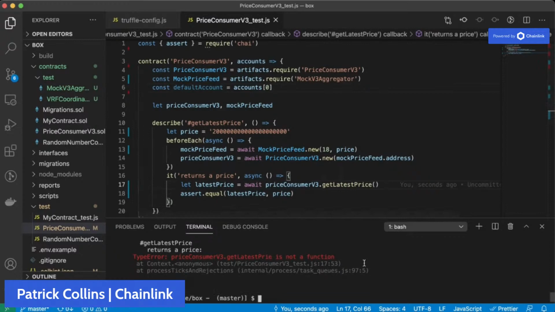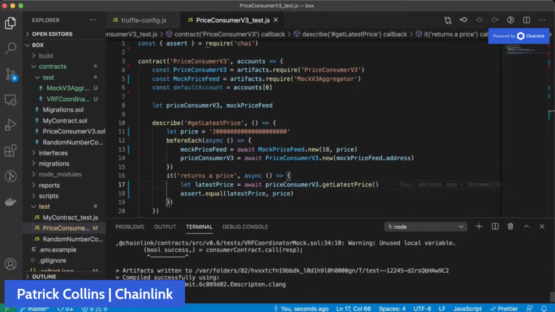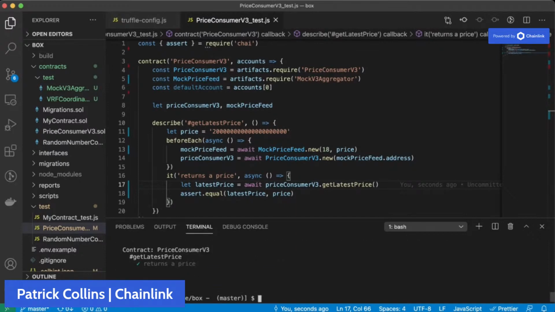Get latest pre. It's not a function. Let's get latest price. What do you guys say? Let's actually get the latest price. So we're going to test this now. And great, passing, it returns a price.